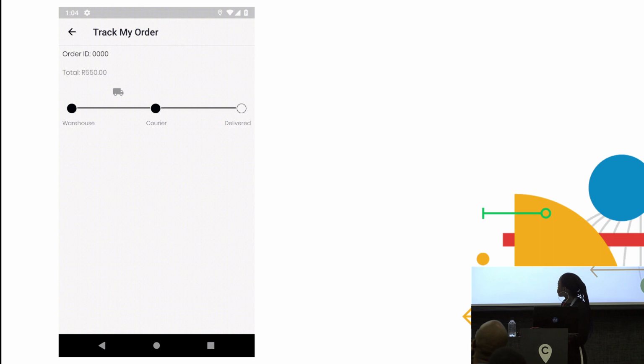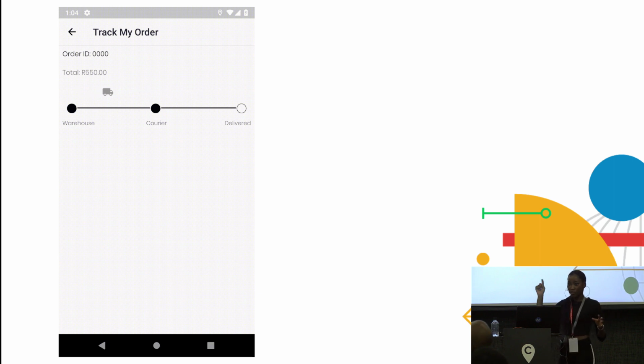I also did one for tracking your order. It's an e-commerce application, so when you buy something online, the first thing you do is check my order, right? Even after paying, you will check my order. So I created this little animation here so you can see where the order is. So our order over here left our couriers and it's on our way.